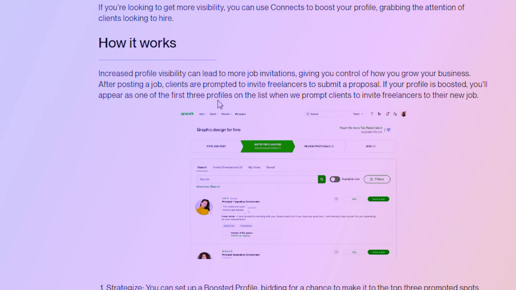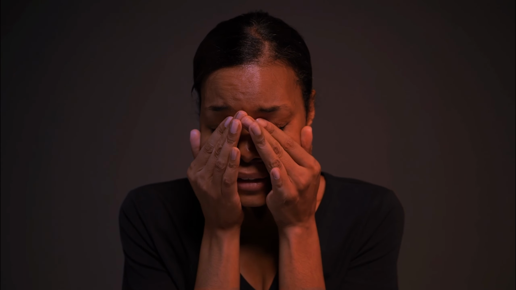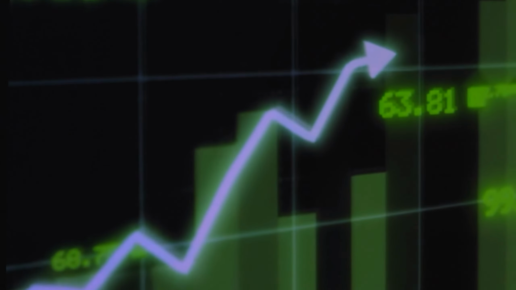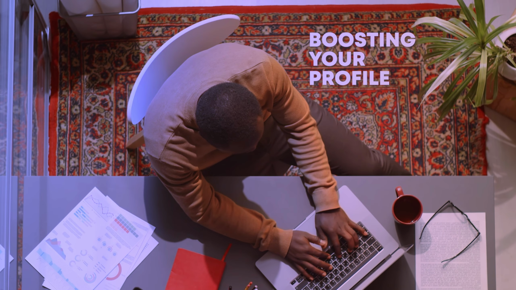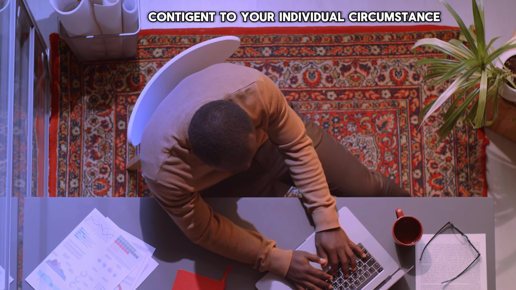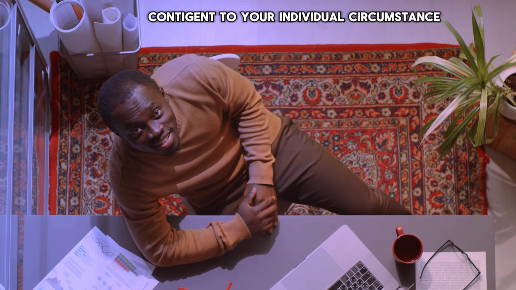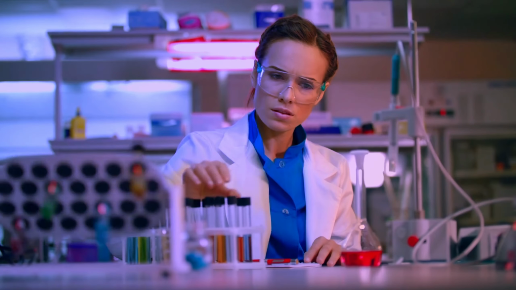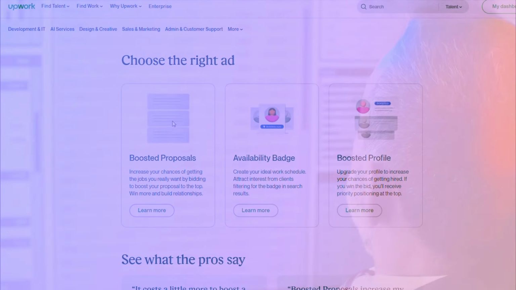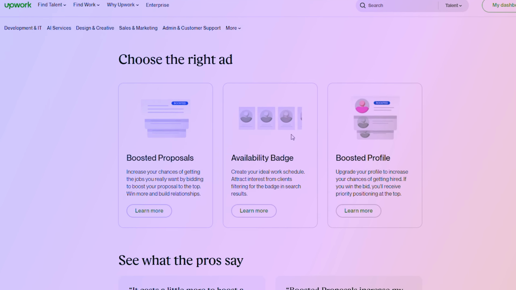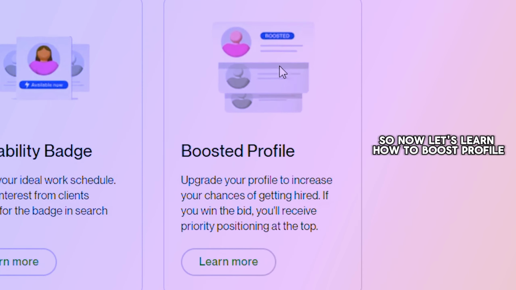On the other hand, some other freelancers on Upwork perceived it as an additional revenue stream for Upwork at the expense of the freelancers. It seems Upwork has been doing a lot of things like that. The value of boosting your profile on Upwork is contingent on your individual circumstance and objectives on Upwork. It could be worth experimenting with. Track your outcome to ensure a worthwhile return on your investment. So now let's learn how to boost.